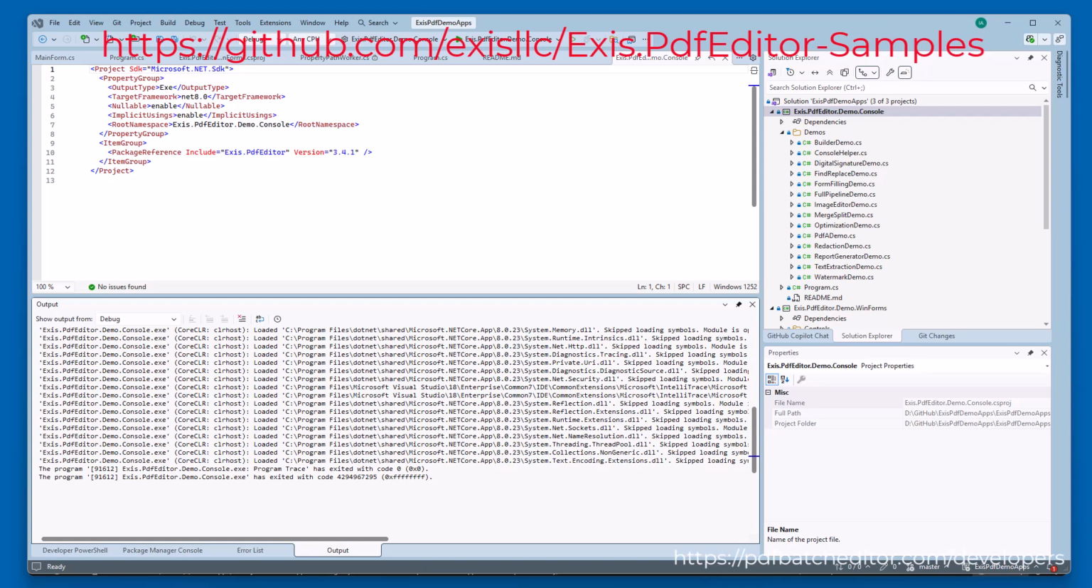Find and replace is where most people start, but the library does much more. Let me show you the console's demos menu. 13 features in total, all from that same sub 600 kilobyte package. You can download the sample code from the GitHub link in the description. Let me run this for you.